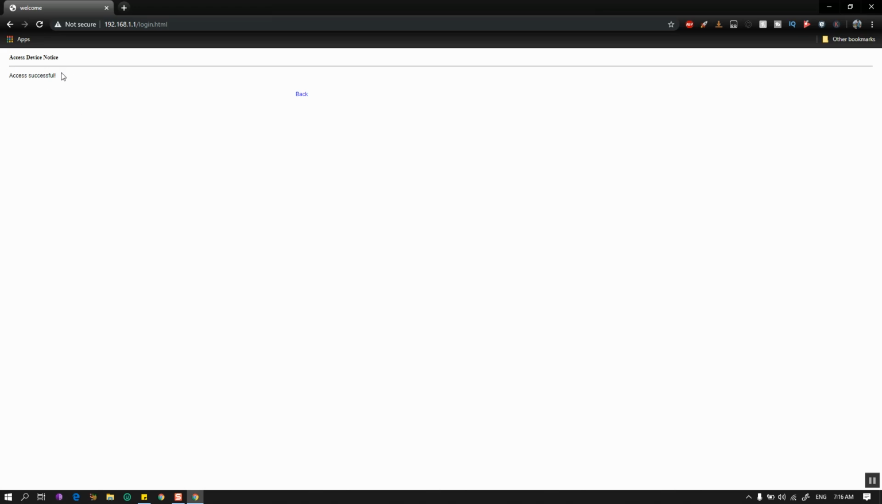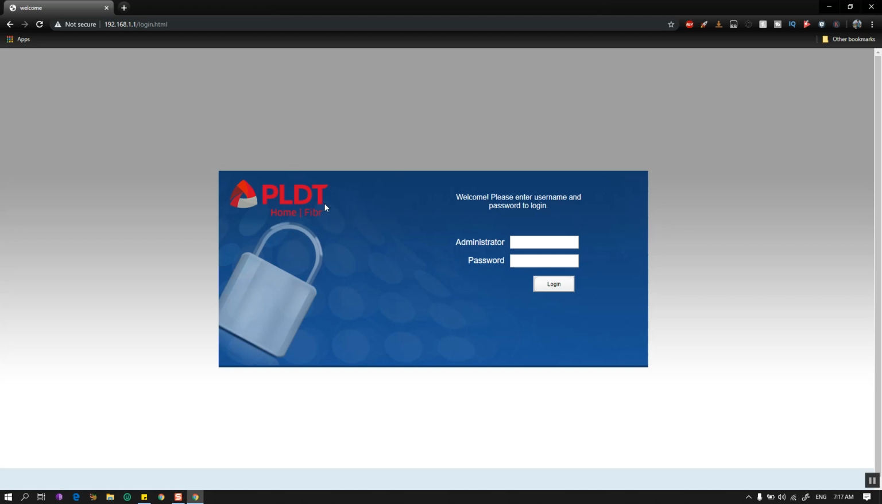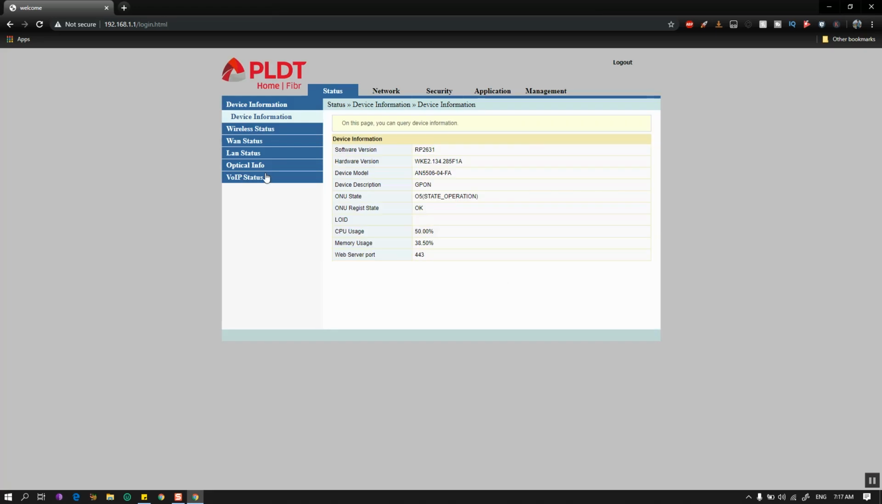As you can see right here, it says access successful. And then you click back. And as you can see, we are back here again in the login page. What we're going to do is type in admin PLDT and the password that we typed in earlier. So there it goes, click login. And here it is.